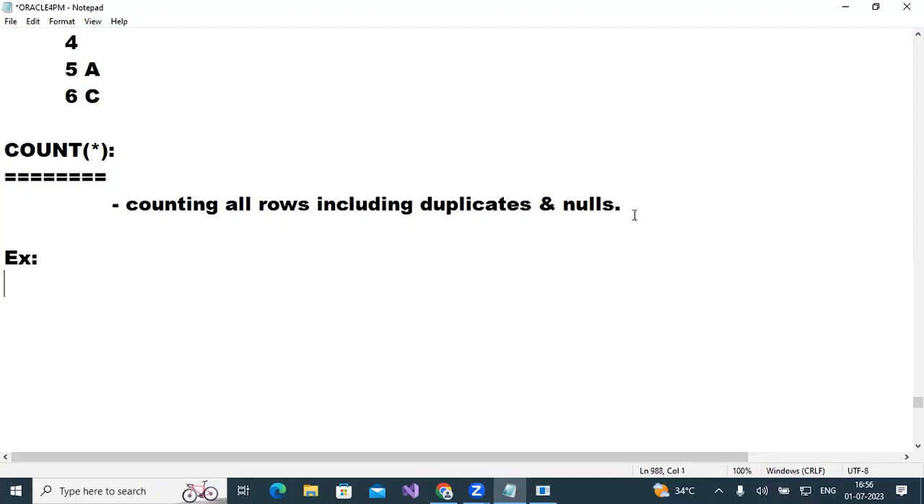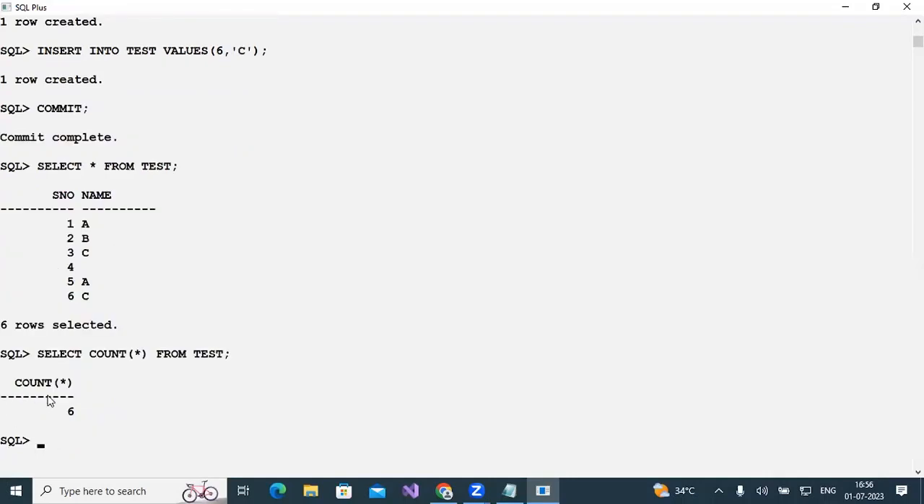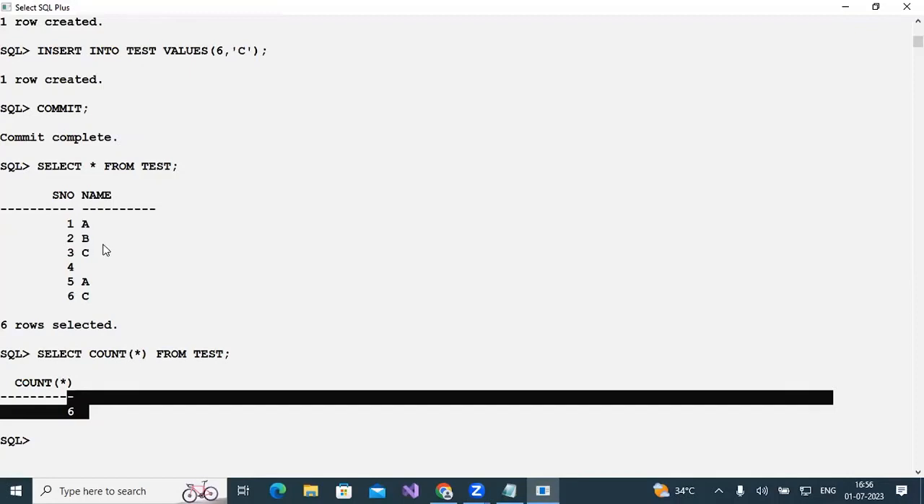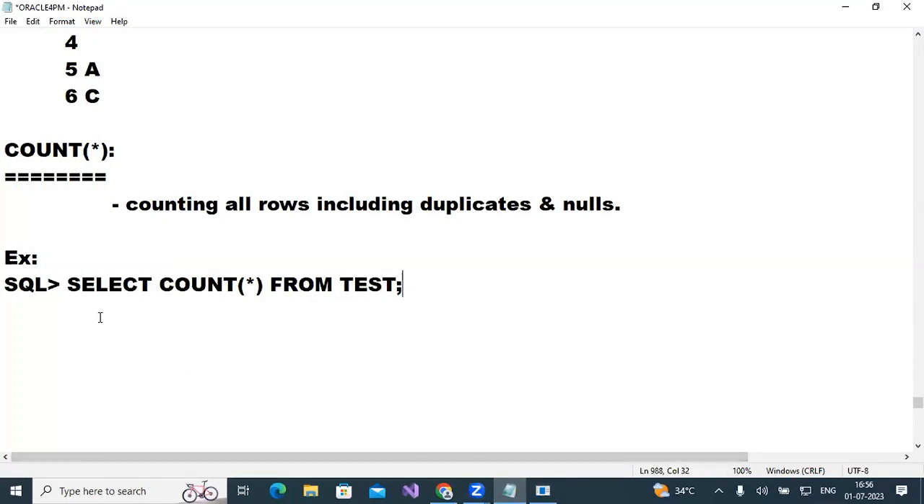So what is my requirement here? Now how to write it: select count of star from which table? Test table. Now we can come out and see. Suppose this is my table. Now I'm using select count of star from test table. And what is it showing me? 6. 6 means it is counting duplicates, the A A C C rows, and the null row is also counted. So in total, 6. That is count of star. Star means counting all values including duplicates and nulls. Write down below: count will show 6.